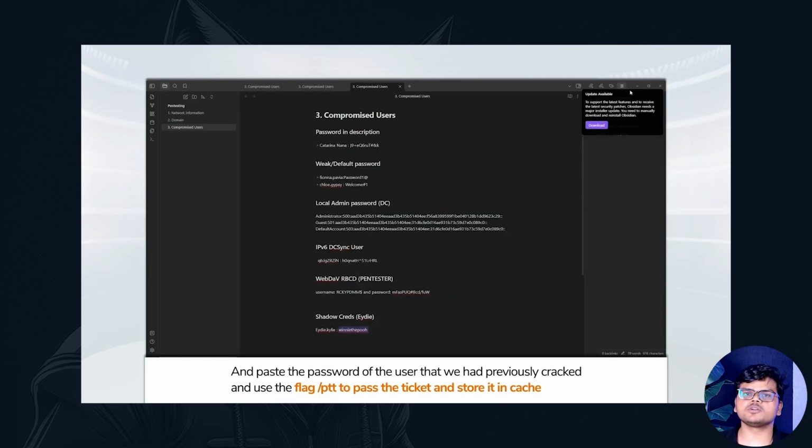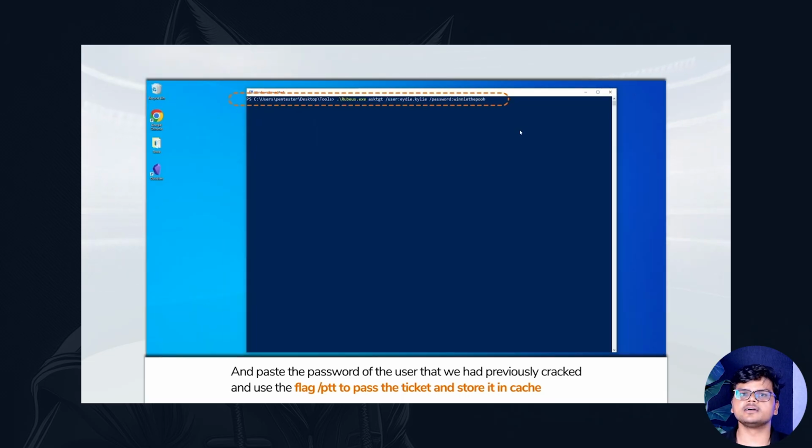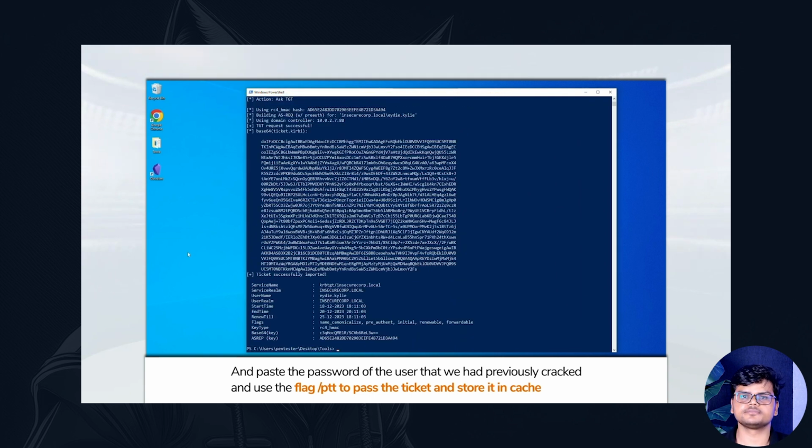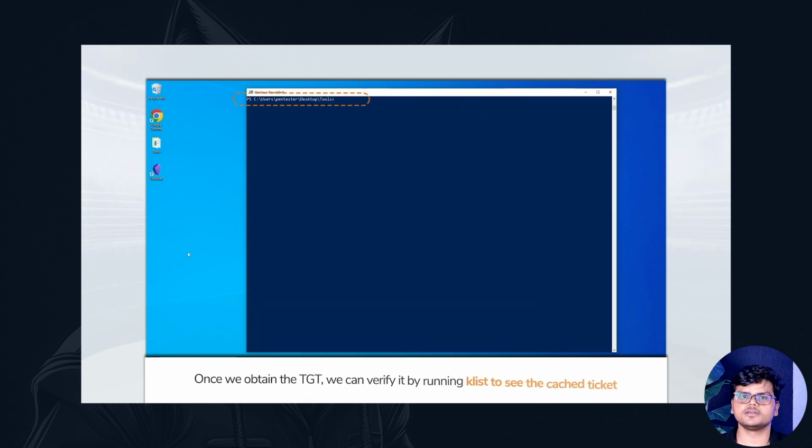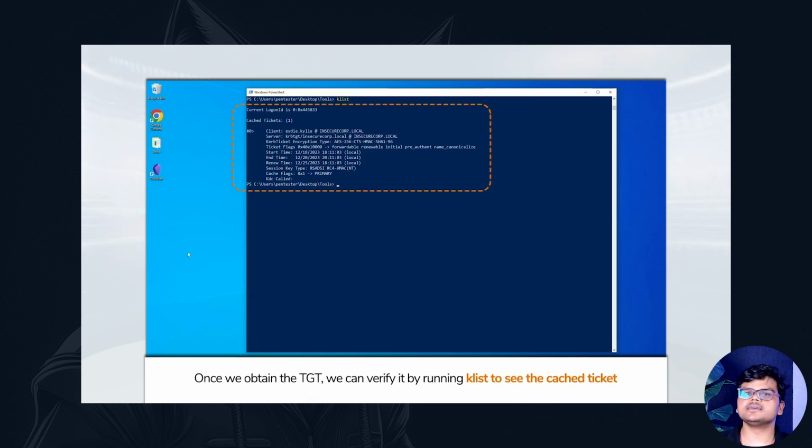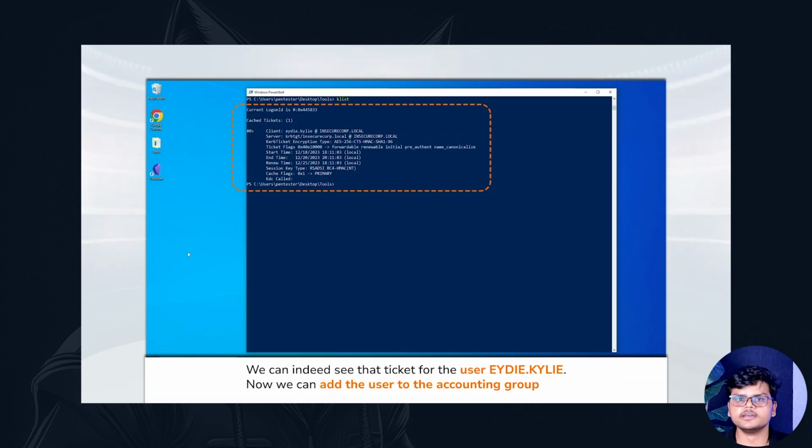And paste the password of the user that we had previously cracked and use the flag /ptt to pass the ticket and store it in a cache. Once we obtain the TGT, we can verify it by running klist to see the Kerberos ticket. We can indeed see the ticket for the user ID Kyle.